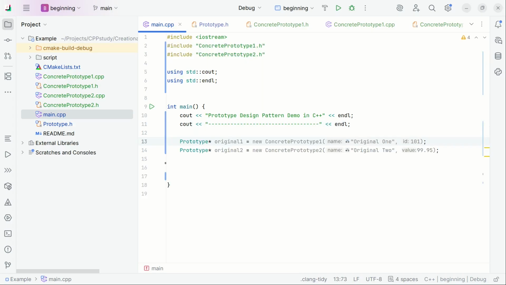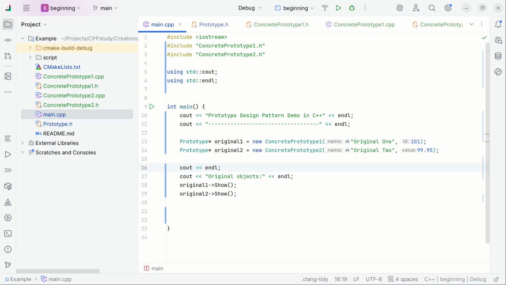We create the first prototype object through a base class pointer, and then we create the second prototype object through a base class pointer. The values: for the first, original 1, 101, and for the second one, original 2, 99.95. And we show original 1 and original 2, and we return 0.